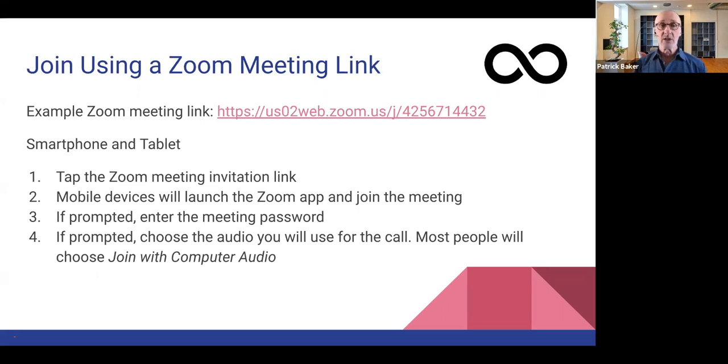enter your meeting. So if you're on a smartphone or a tablet and you're wanting to join a Zoom meeting, you just tap on the link that you see in your email or in a text. Your mobile device will launch the Zoom app and automatically join the meeting. And then if you're prompted, as I mentioned before, you have to enter a password, and then it will also prompt you to choose the type of audio that you want to use, whether you're going to use your computer or your device's audio, or whether you're going to call in. So most people choose join with computer audio.